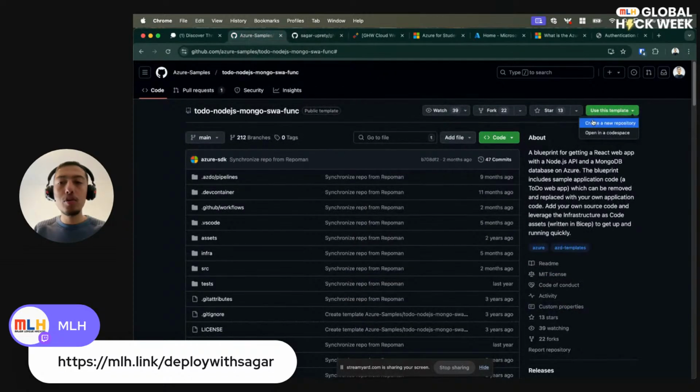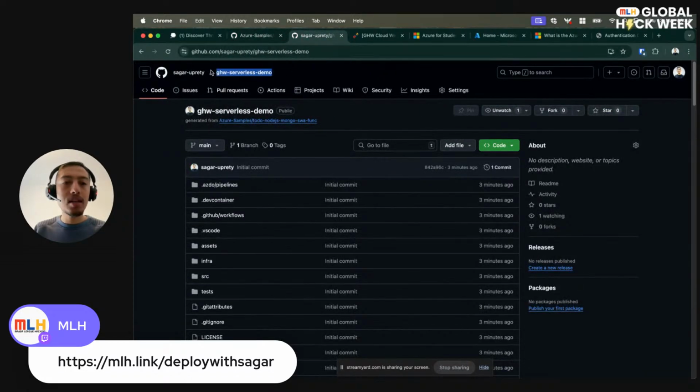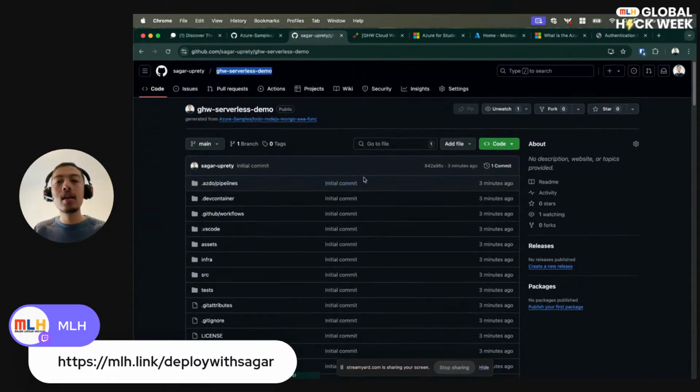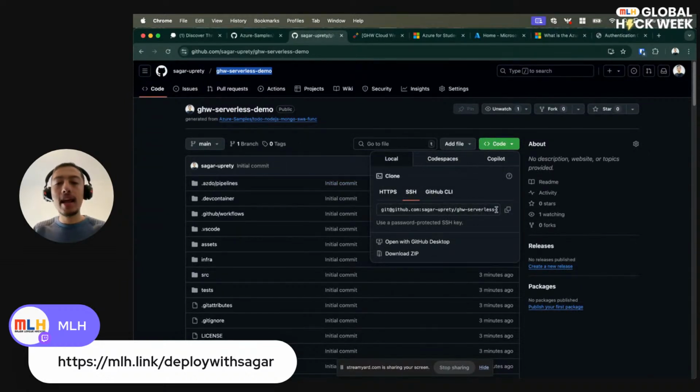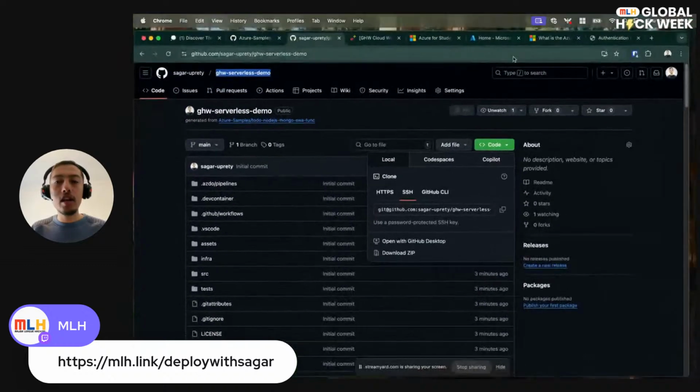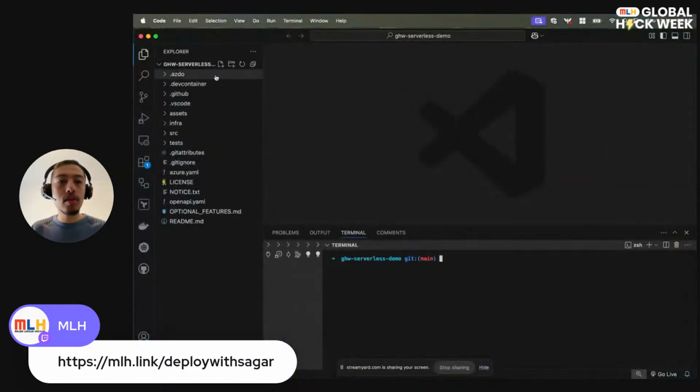I used the repo to create a new repository, and I named it CSW serverless demo. And so this is generated from the Azure templates. And then I cloned the repo that I actually own, because I want to make some changes to this repo, and when I want to do that, I need it on my own account. So I did that, and I have already gone ahead and cloned that. So just make sure you have cloned and you are inside that repo. So that is all that we have done till now.